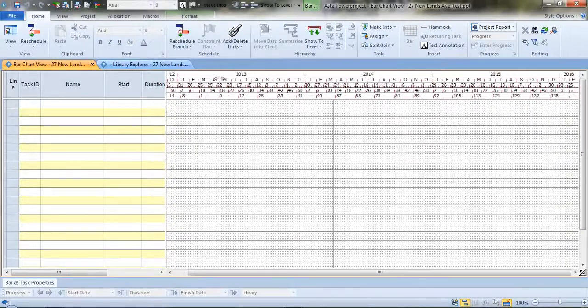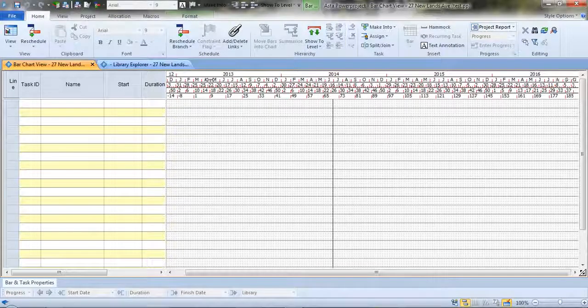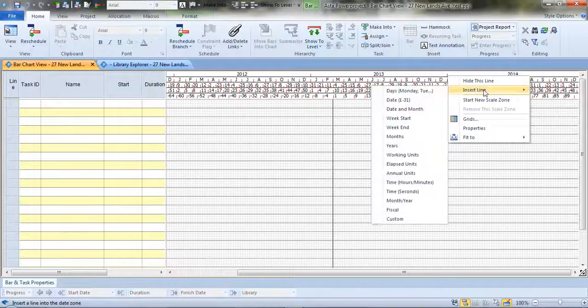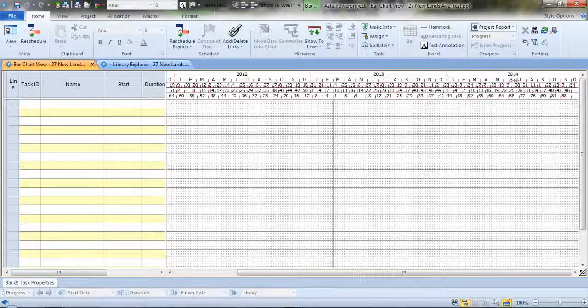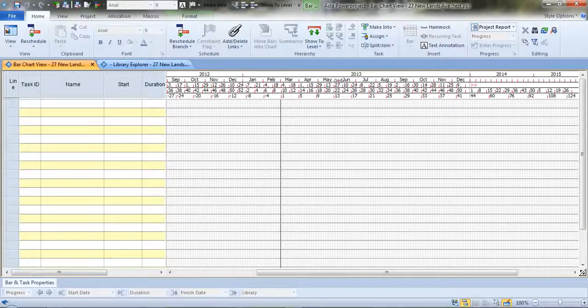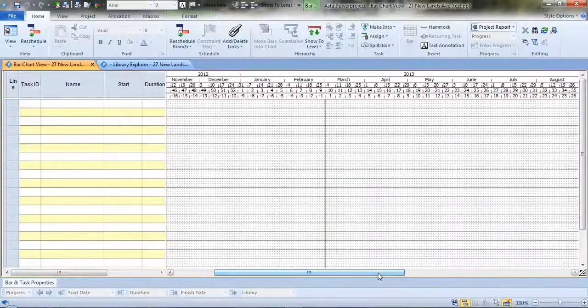So you can scrunch the scale down so we can see a lot more information on screen, or we can zoom it out and see what's happening next week. And interestingly, we can have a number of different scale zones. So everything after 2013, I can right mouse click at that point, insert a new scale zone, and everything to the right of that line can now be at a different scale to everything on the left of that line. So in that way we can accommodate large schedules on small sheets of paper, for example.